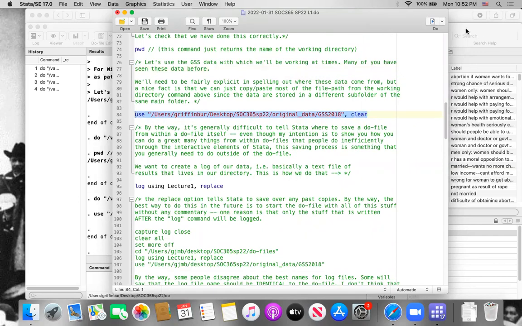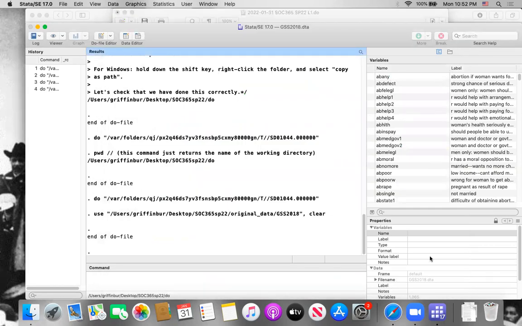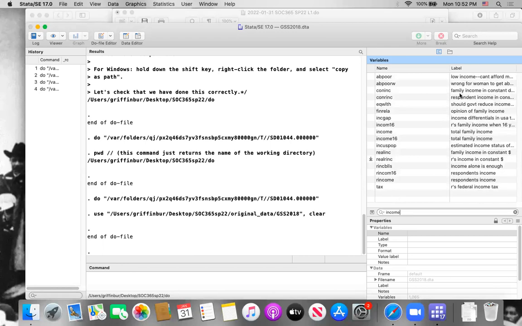And we can see that we've done it correctly because our variables window is populated with a bunch of variables. And now I can show something in class that I alluded to a few times, which is that we have so many variables here. We might want to pick through those variables. So we can use this magnifying glass, the search bar, to look for, let's say, income. You can see there's a lot of different variables that have to do with income.